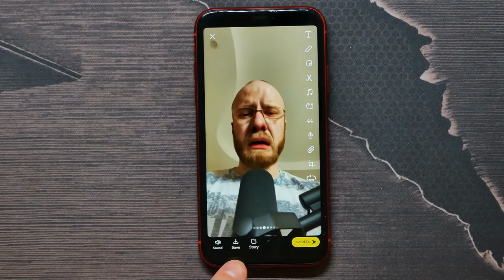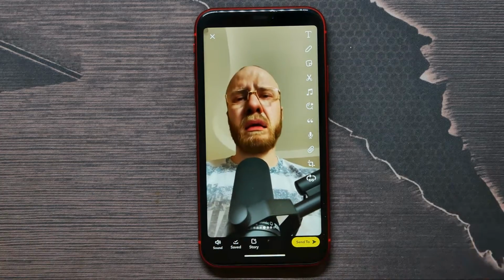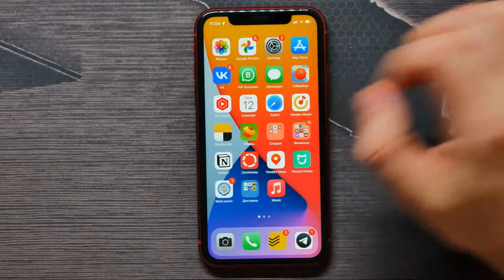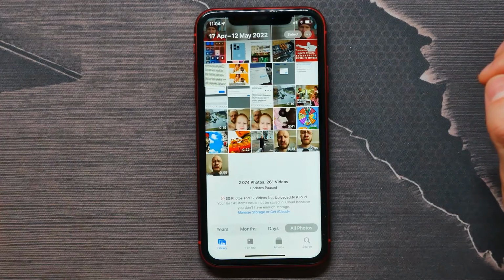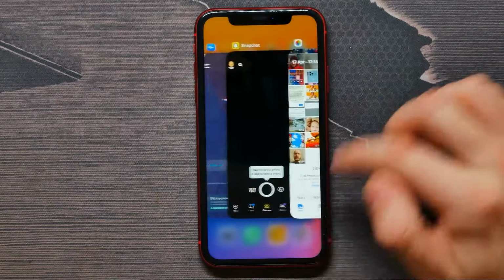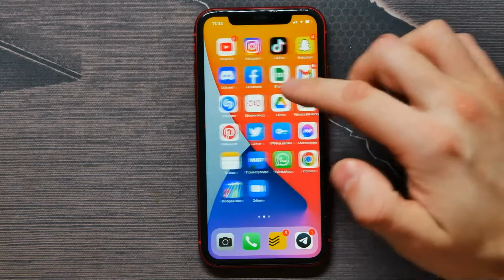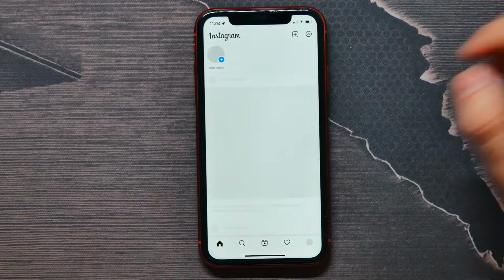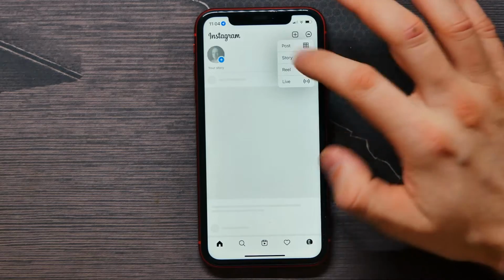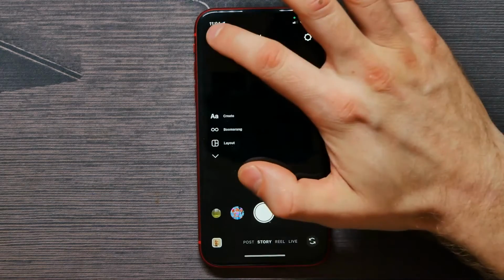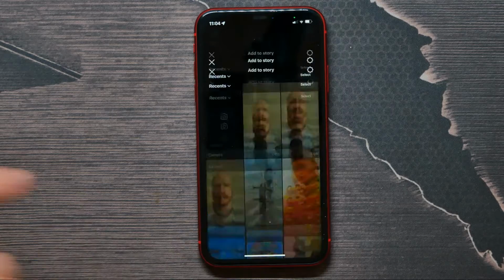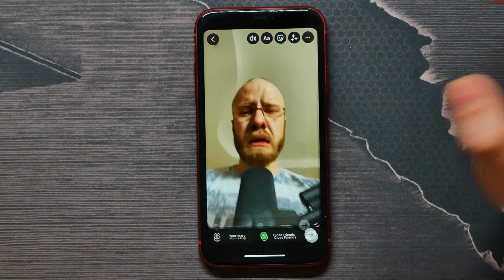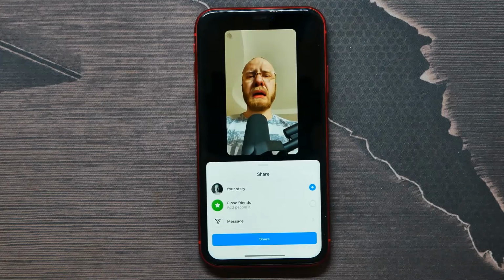For that I tap on the save button. Video saved to my gallery. Let me check that. Here it is, a 5-second video. And now I can open my Instagram. Tap on the plus icon, select reel, and here tap on that icon to open my gallery, select the video and create the reel as I normally would.